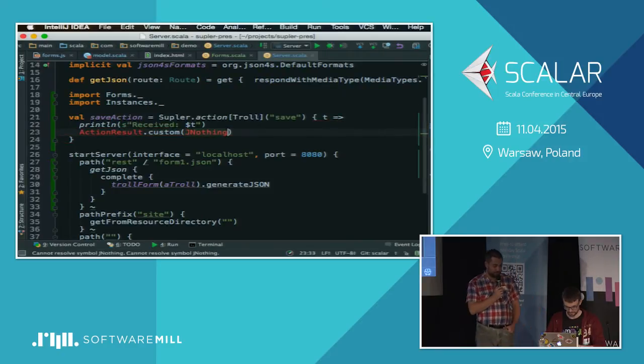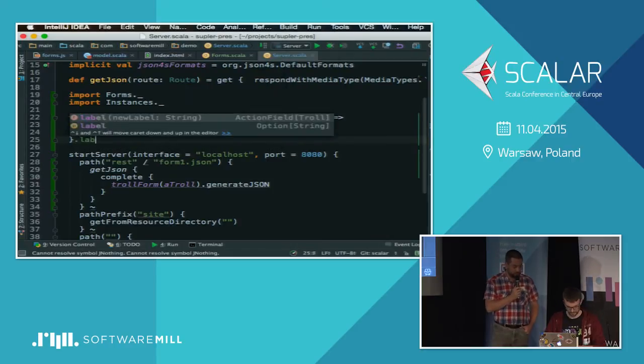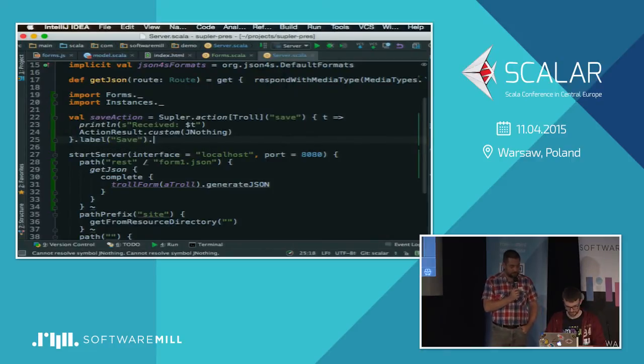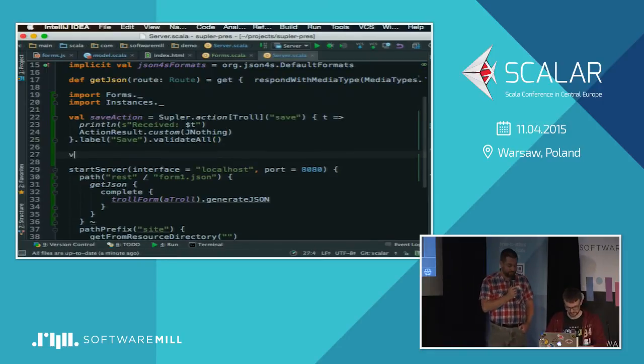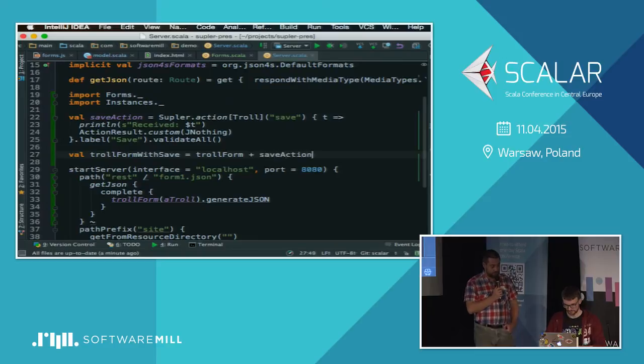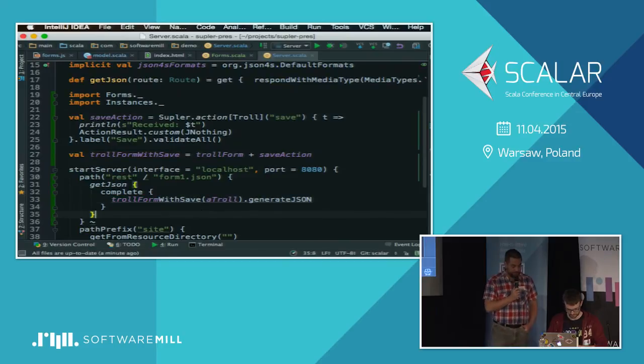The action has to return something. Maybe this is something to change in the future, so you don't have to do that. But in that case, we're just returning nothing. We could have returned just a string to show that the troll has been saved on the form. And we're just going to add that action to our form. So you can nicely add with the plus. We haven't invented a new operator for that.